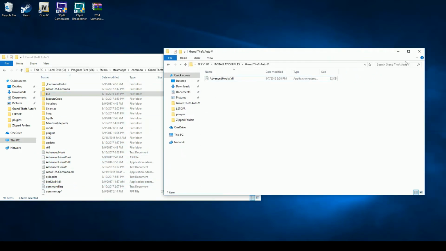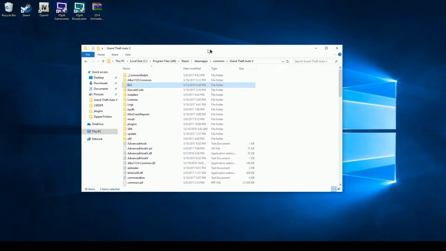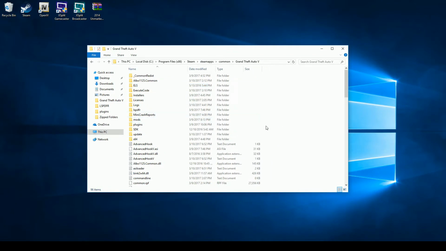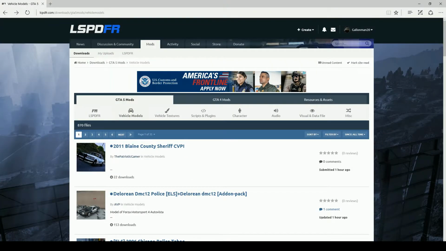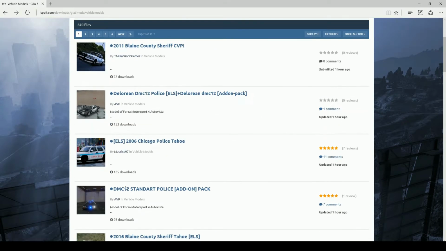Now you're going to get an ELS vehicle. Some people don't know how to get ELS vehicles because sometimes the title throws them off on the vehicles they have. So go back to Lspd's website, go to mods, and click on the tab called vehicle models. Click on that, and it's going to bring you up to this menu with all the vehicles.